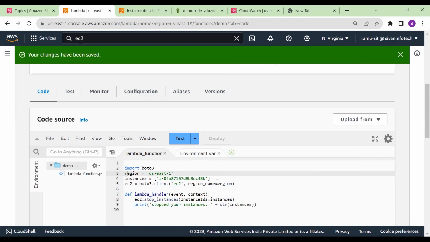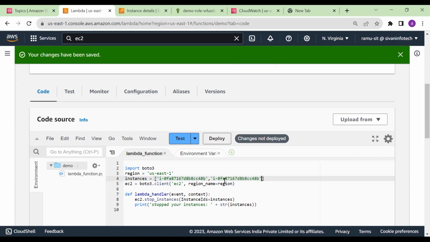Instances. Here I gave only one instance. Like that, you can give multiple instances at a time. How to give multiple instances? By putting a comma here. Square brackets mean it will be a list. Like that you can give as many as you want. So what will it do when you deploy this? In EC2, the region name is the region it will take here.